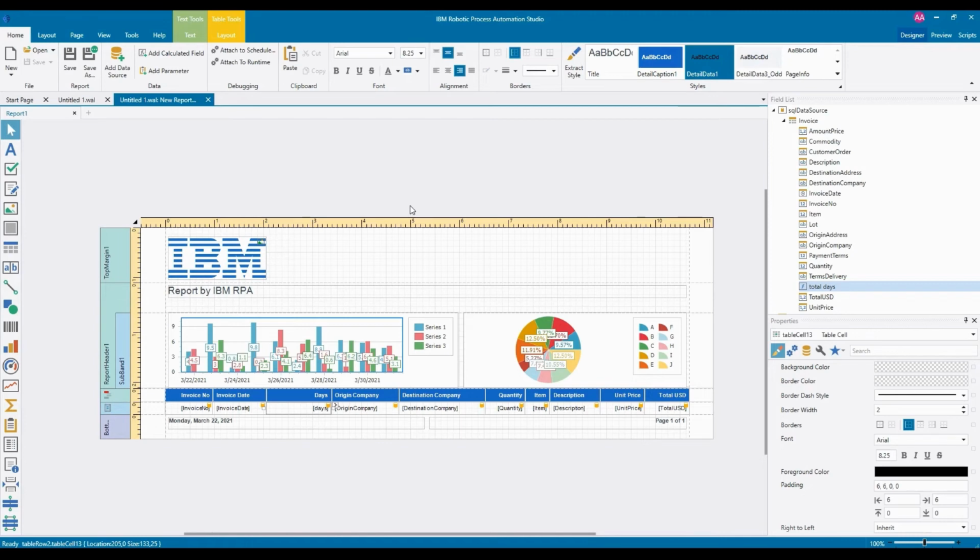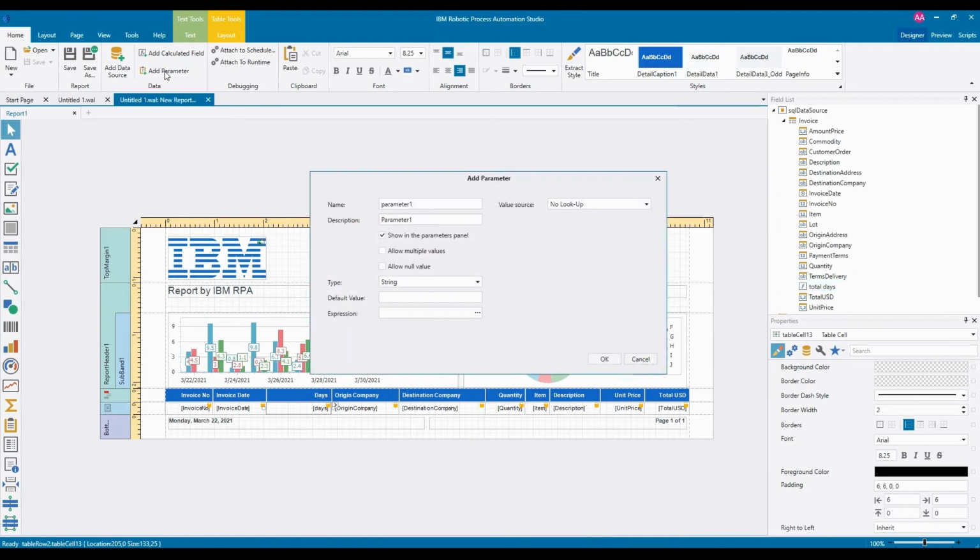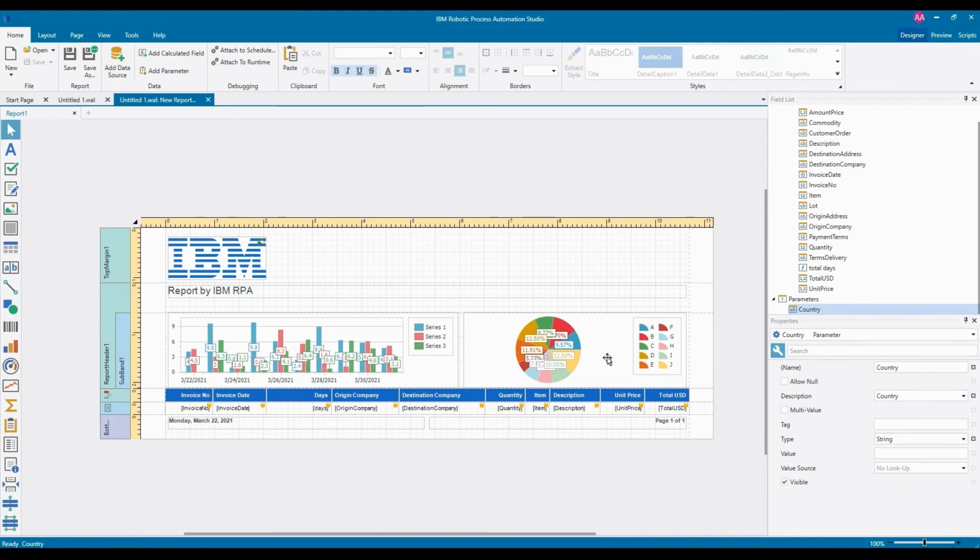So, to create a parameter, while editing a report template on the Studio's Home tab, we'll click on Add Parameter. Here on the Parameter Editor window, we can name a parameter and give it a description however we like. In this case, we'll just name the parameter country and leave the description the same. Next, we'll choose the type of data that is going to be stored in this parameter. This parameter is going to be a string parameter. In other words, it's going to store a text value. To finish setting up the parameter, we just click on OK.